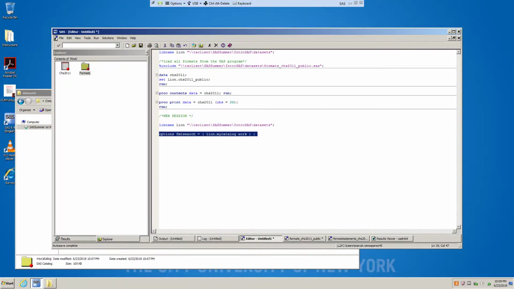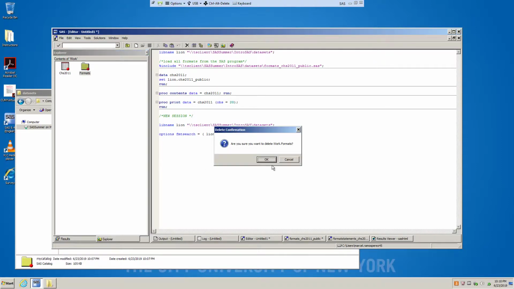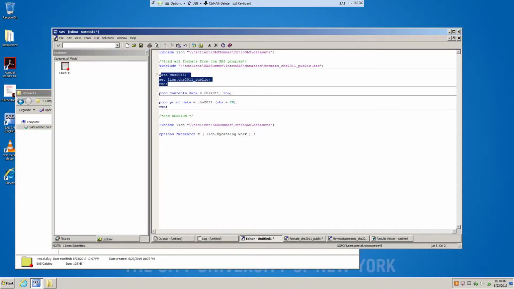So I can run this, and because I have a catalog already in this location, to further show you that it will look into that catalog, I can delete my current formats in the work library and run this part here, the data step. Now SAS will know where to look for the catalog using this format search location.